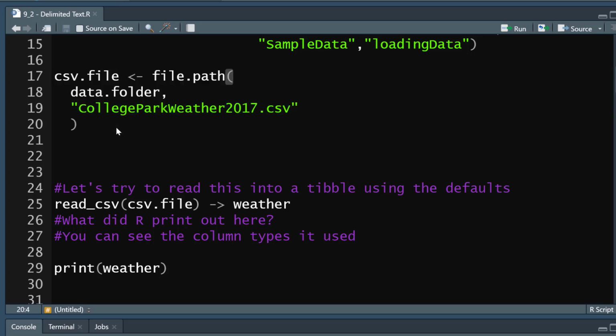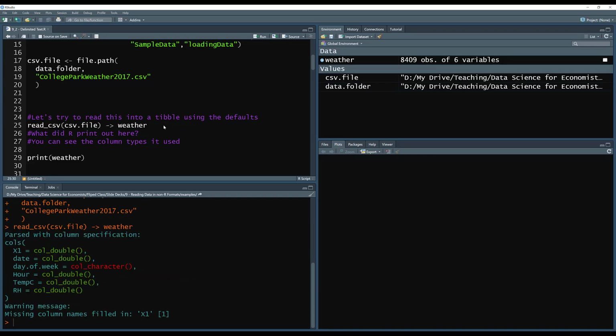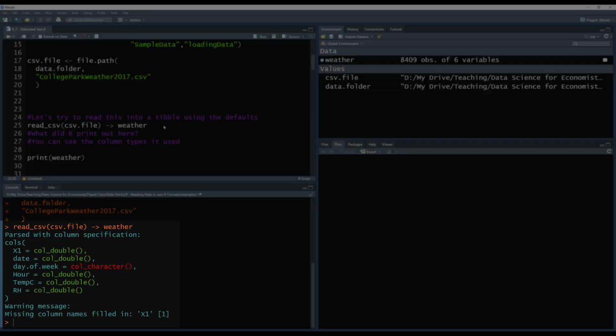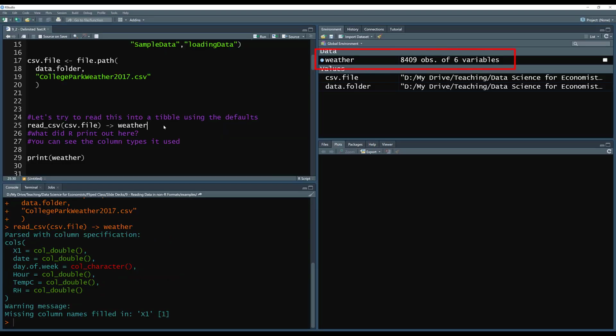Now that I've done that, we can try and read that file into a table of data that I'll call weather. I do that on line 25. I'll run that code. So you can see there was some output in the output window. In the Environment Explorer in the upper right-hand corner, I have a new variable, weather, which contains 8,409 observations and 6 variables. I can take a look at the contents using the print function.